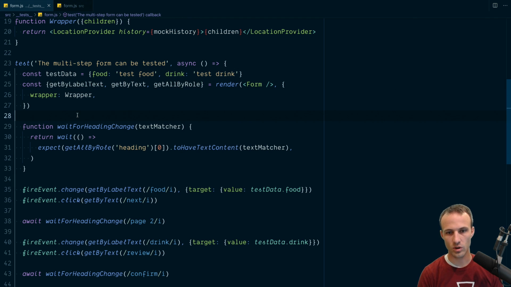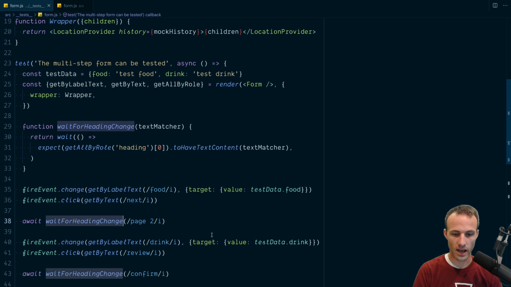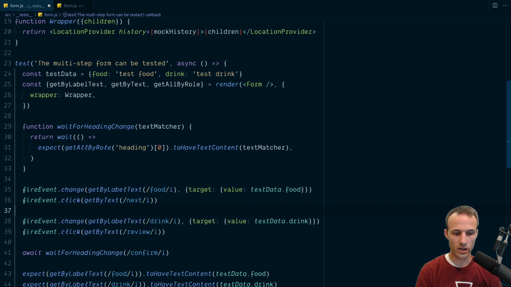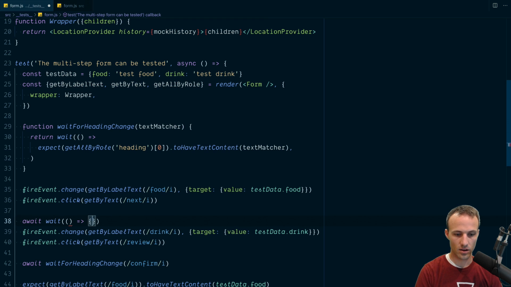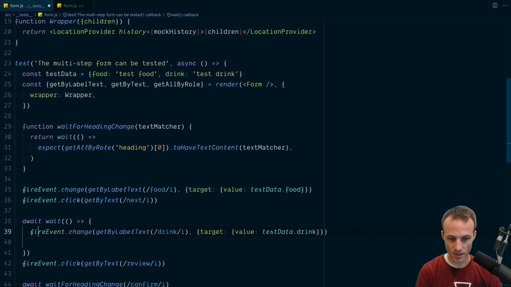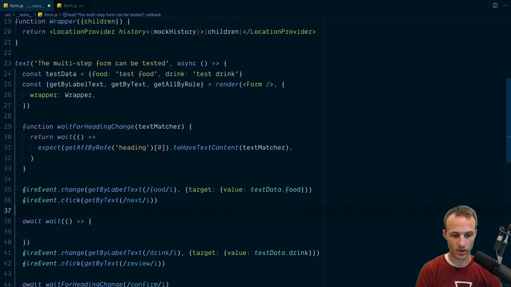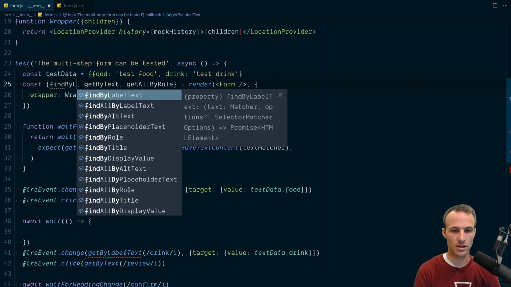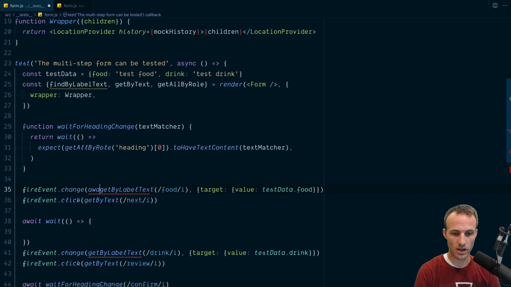The end user, we don't necessarily need to tell them, wait until the heading changes to this text. Instead, we just need to say, so you need to fill out this form, click on this button, then fill out that form, then click that button, and then click that other button. And then, so we just keep telling them to click the button. And so what we could do is, instead of waiting for a heading change like this, we could just do a wait until you can make this happen. And actually, even better, we could say find by label text. Instead of all this get by, we'd say find by label text, and we just await find by label text for all these. Await find by label text.